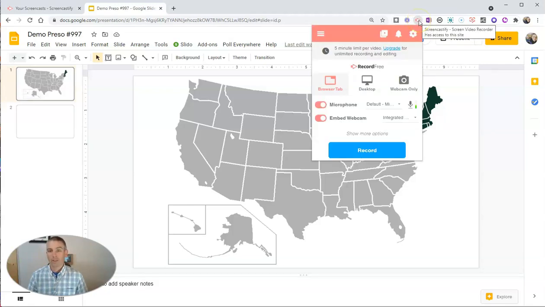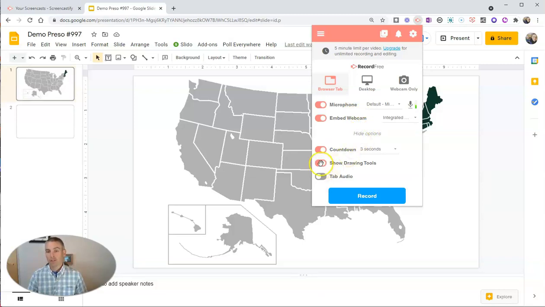Just click on that link, and then you'll select whether you want to record your browser tab, your desktop, if you want to use your webcam or not, your microphone or not. I recommend having both turned on. And let's go down to Show More Options here, and let's make sure we have Show Drawing Tools turned on. And I also like to have a little countdown to let me know when I should start talking in the video. So that's what we're going to do right now, is record a little demo of a screencast of this slide that I have on my screen right here.